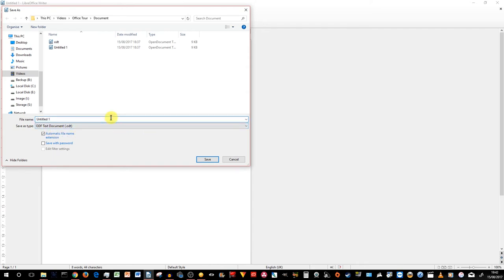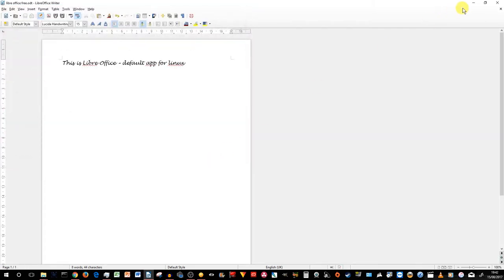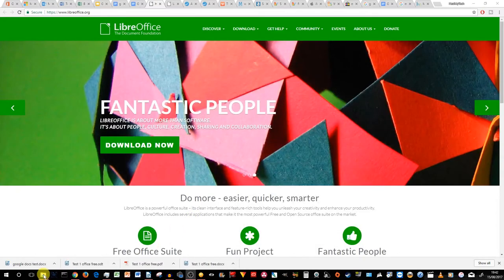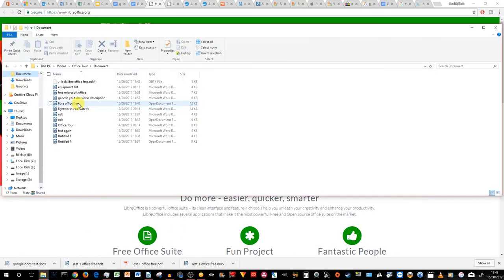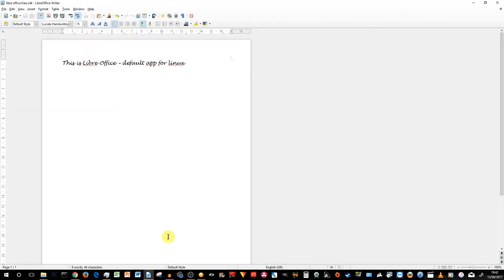So you may want to do this, so I'm going to show you. Let's do this. Let's do LibreOffice free. Okay, so if you save as is, it's going to save as a ODT document, and you go to your folder. There you go, LibreOffice free, and we open it up again. There we have it. So LibreOffice, okay, it's as ODT.